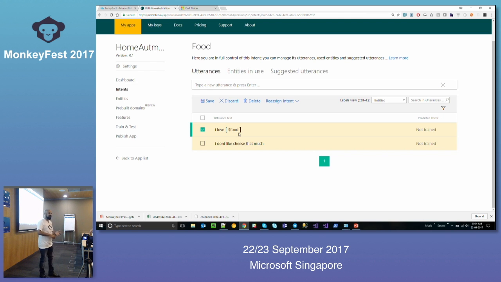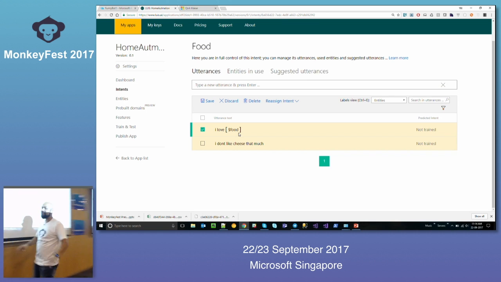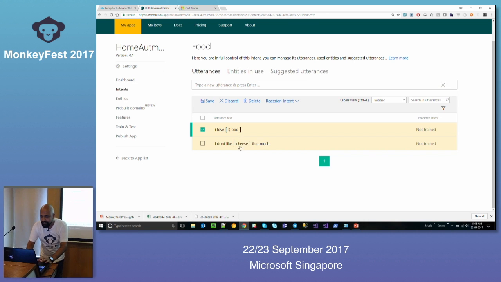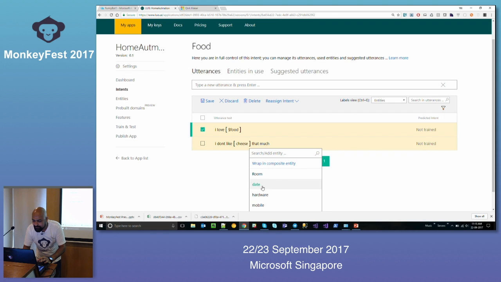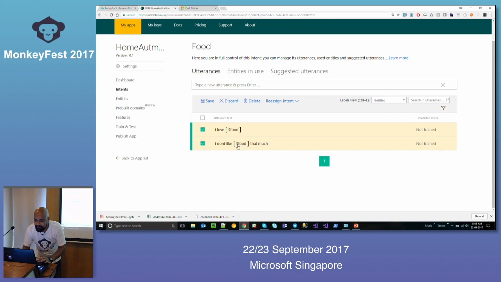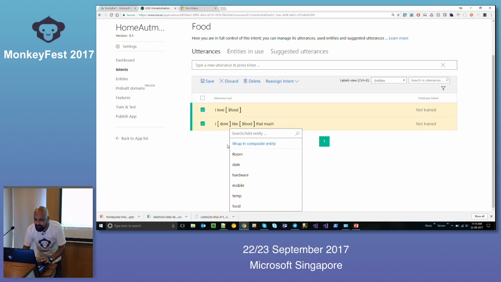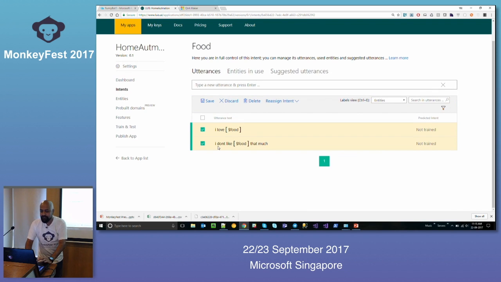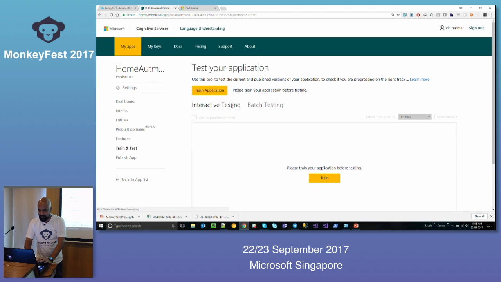So the intent was eat and the entity was food, right? I should have done it in reverse, but let's consider it that way, just for the sake of it. Cheese is also food, wherever it comes in, okay? And "don't" and "maybe" are negative things, right? So I'm going to click on save and go back to train. I will train it again.